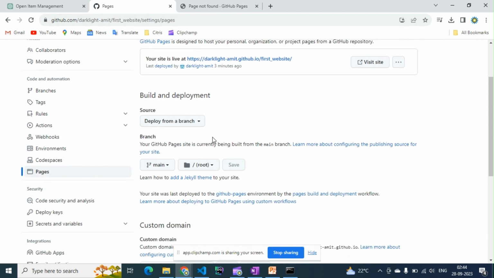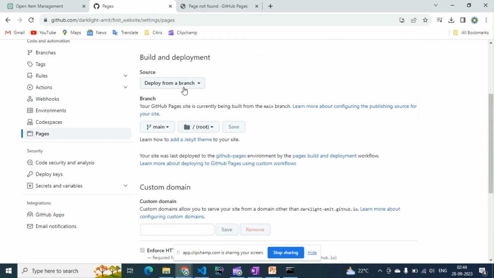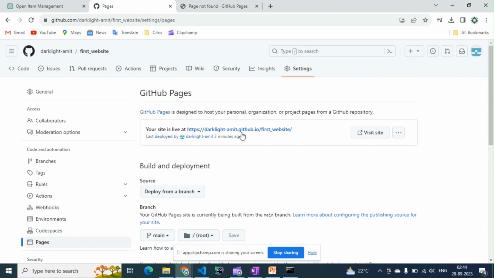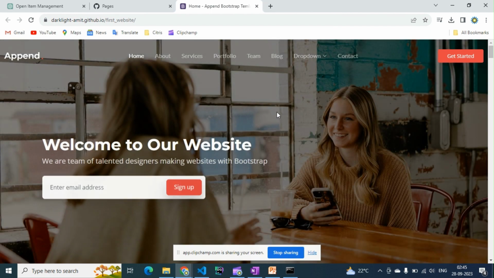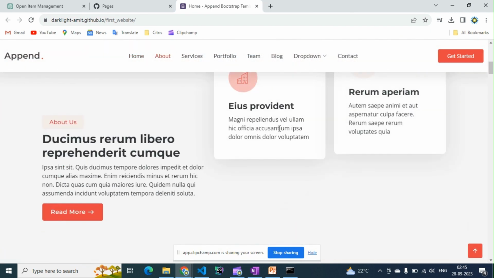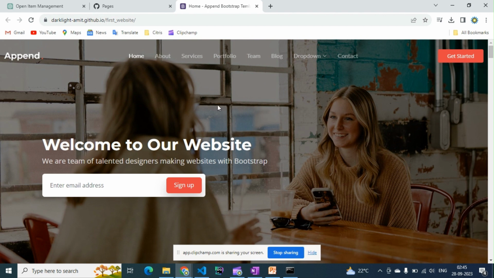Under Pages, we'll have these options, Build and deployment. We'll deploy from a branch, the main branch. If we select docs, we would need to provide a custom domain, but we'll do it from root, so we don't need to do anything. Once you select it, this URL appears, which is a public URL. If I click on it, it will open my website. See, our website is up and running.